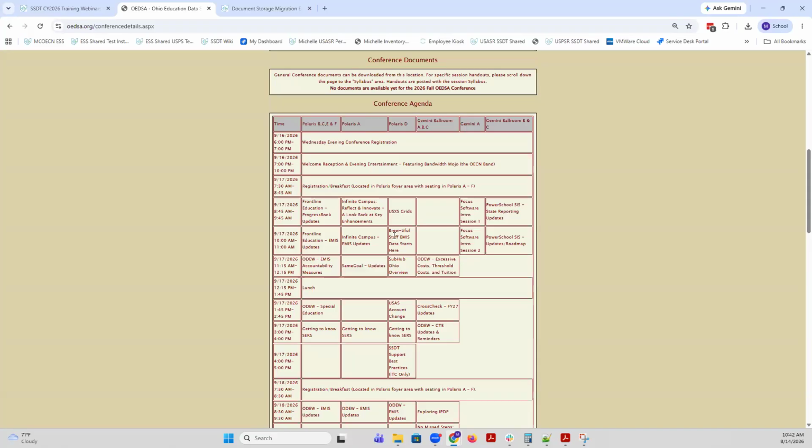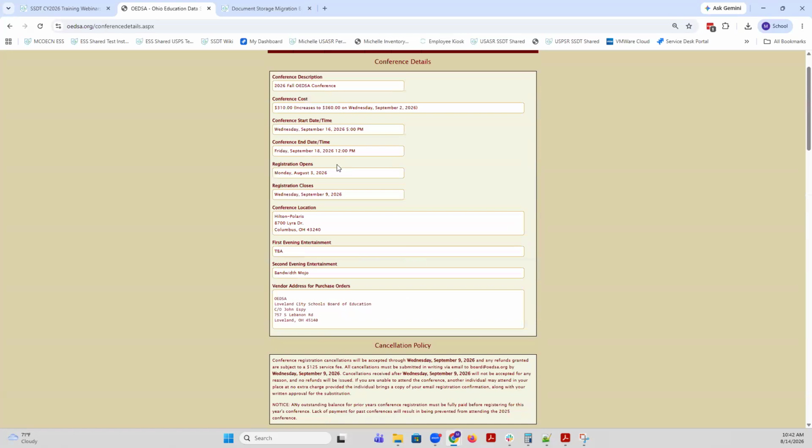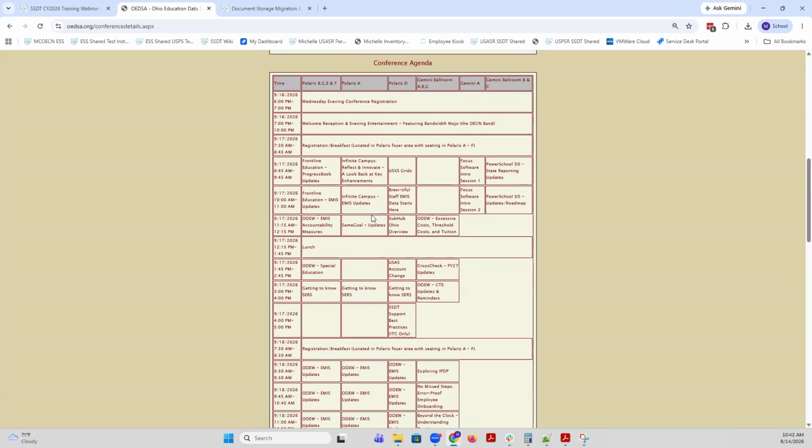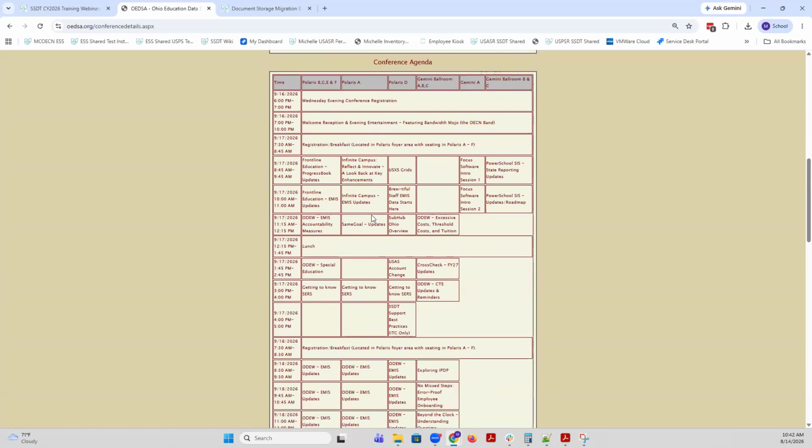So the conference is going to be, I think, the 16th through the 18th this year. And just looking down at the agenda, State Software is doing quite a few sessions this year. If you look in Polaris D, we're going to be in a new location for Thursday. And then Friday, we'll go back to our Gemini rooms that we've been holding with prior conferences.